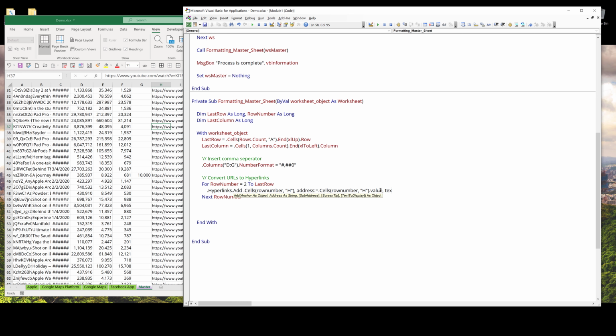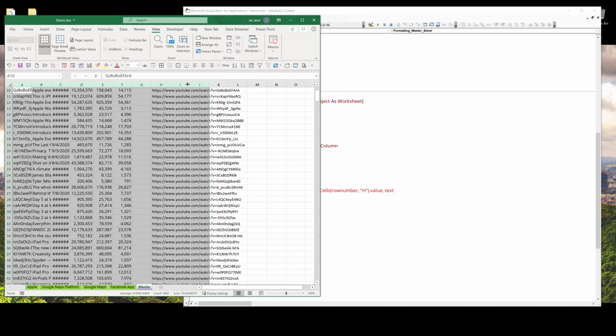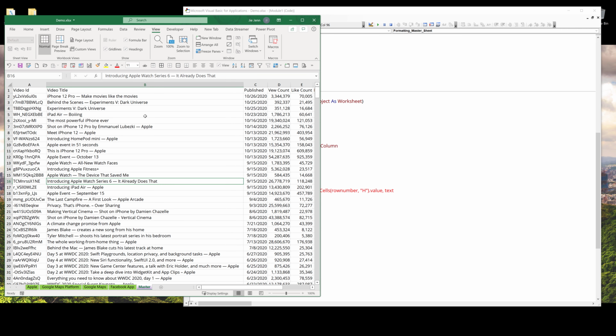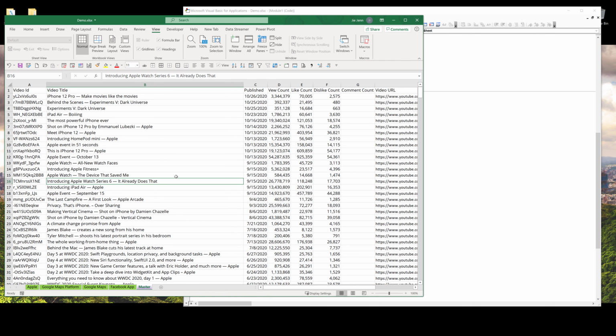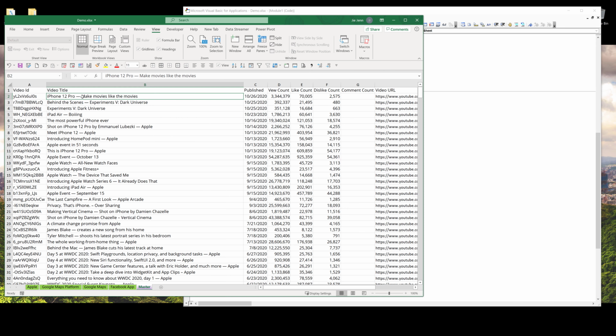And we can also set the text we want to display, so we don't have to display the link. We can display the video name. So from this table, I forgot to show you what this table is about. So this table basically contains a channel's video information, such as video ID, video title, video published dates, and the view counts, like counts, and so on. So some of the basic statistical information. And also I want to use video title as the display text.